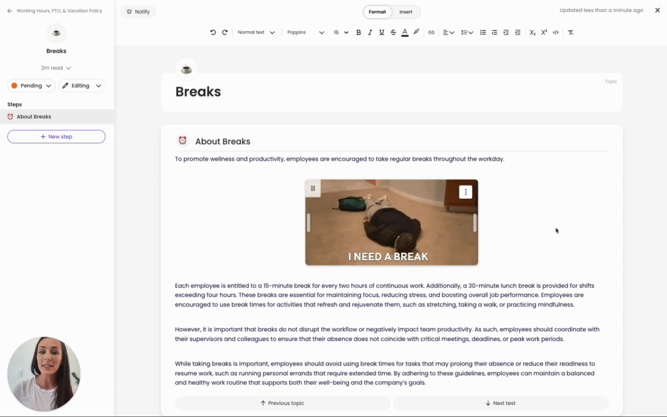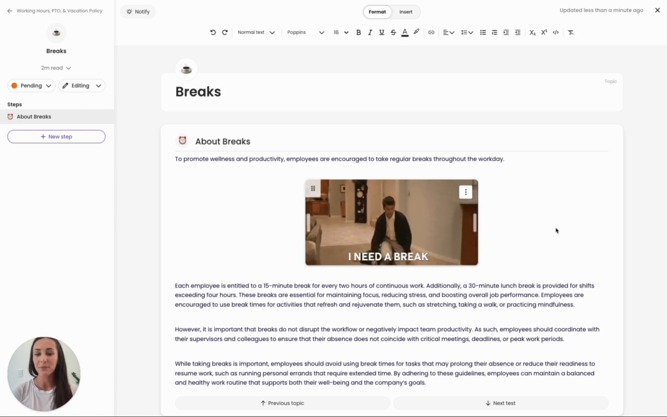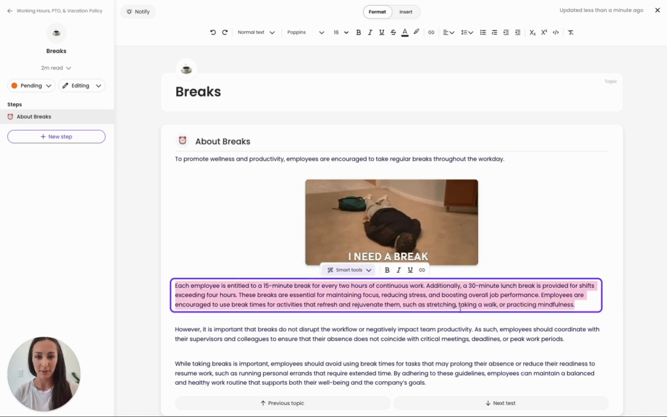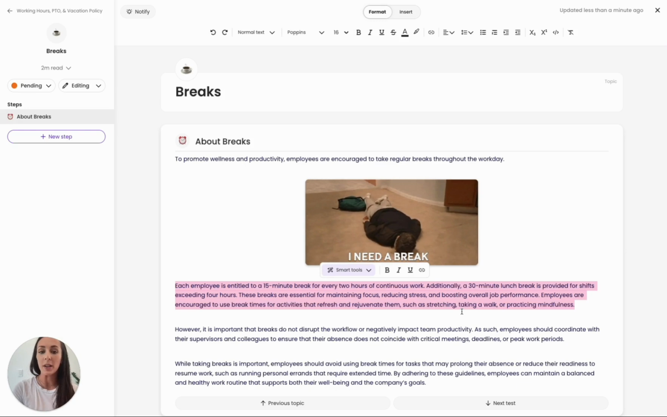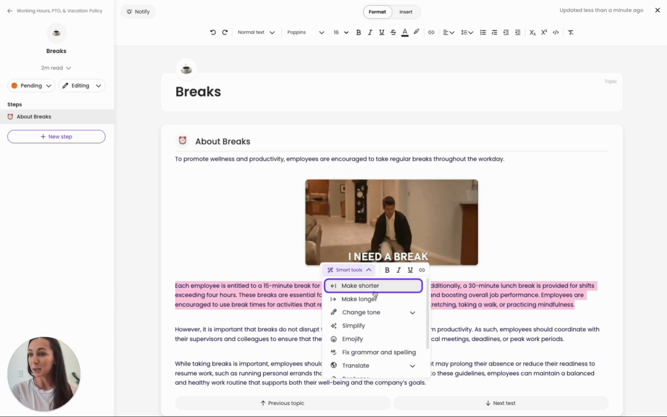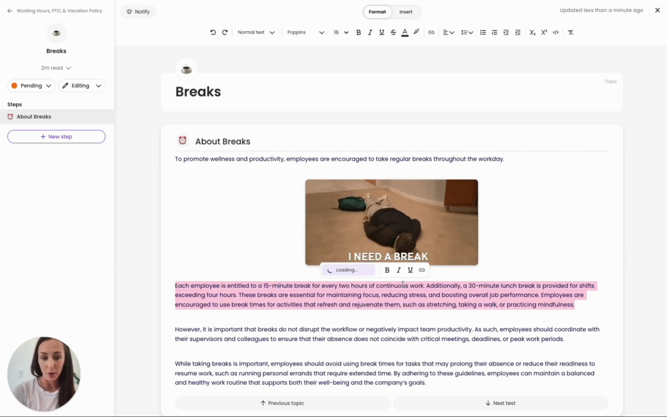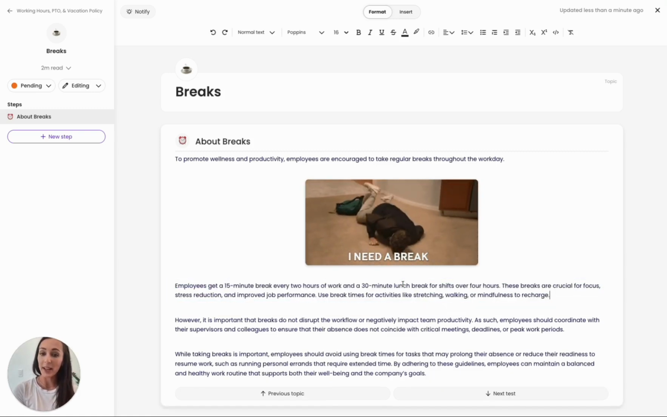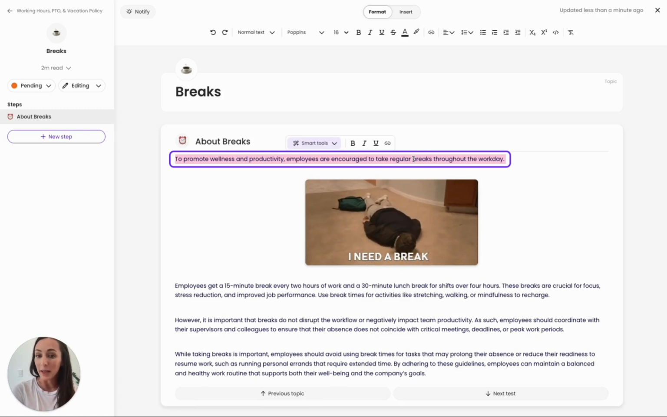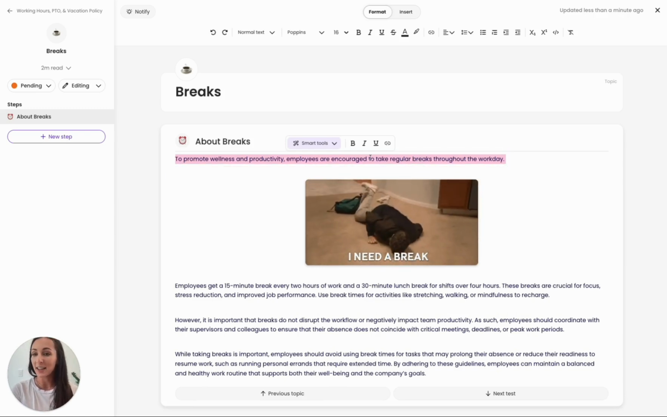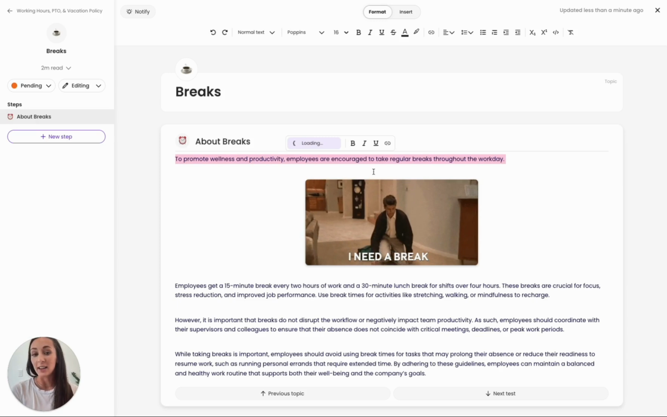So let's say that you've typed out this step about employee breaks, but you want to tighten it up a little bit. And let's take this paragraph for example. You typed out this whole thing about when to take breaks, but maybe at a second glance, you decide that you want it to just be short and to the point. You'll just highlight it, click Smart Tools, and select Make Shorter. In the same way, if you have a shorter blurb like this one here at the top that you want to expand on just a little bit, just highlight it, click Smart Tools, and select Make Longer.